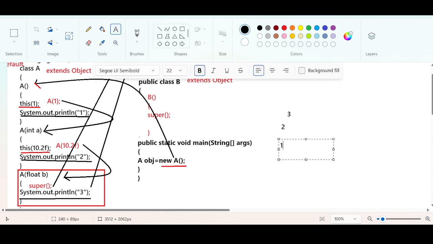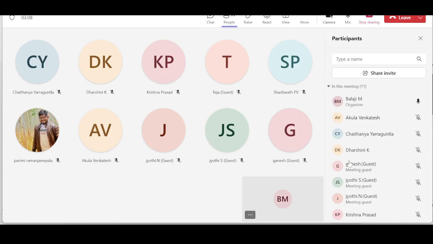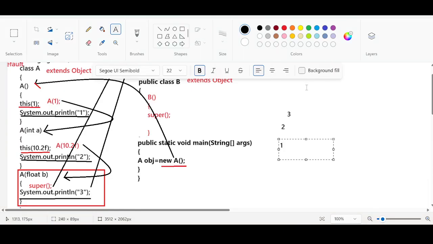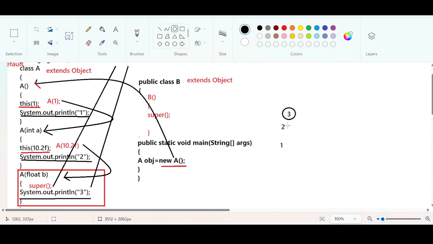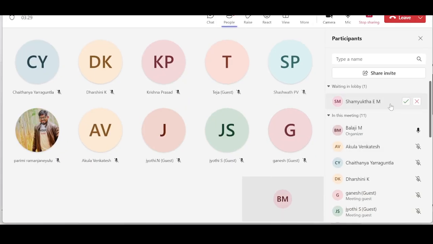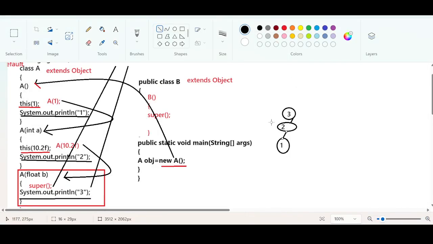3 to 1. Right, so don't you think that only one constructor is called and all the constructors are getting executed? Why are all the constructors getting executed? Because we are using this constructor call. This concept is called what? The constructor chaining. All the constructors are getting executed one by one because of the concept of constructor chaining.